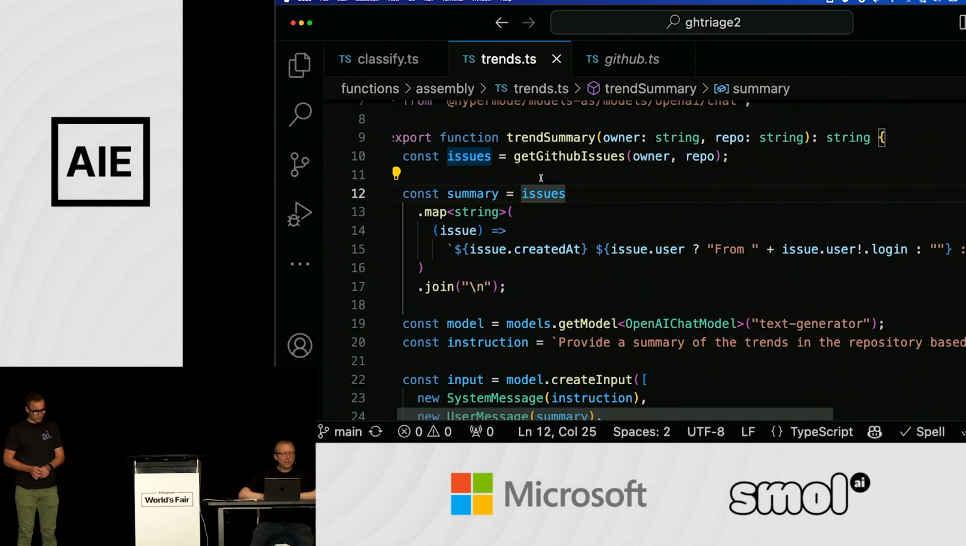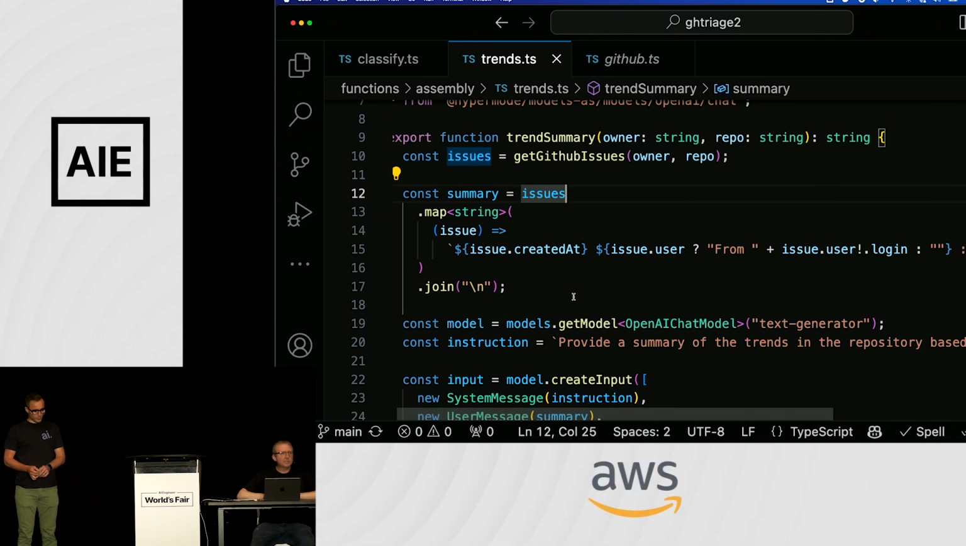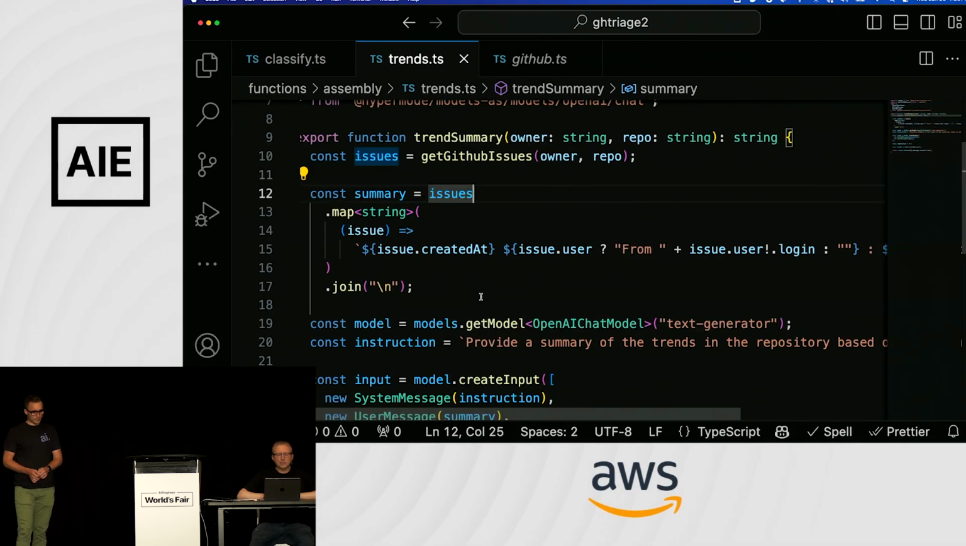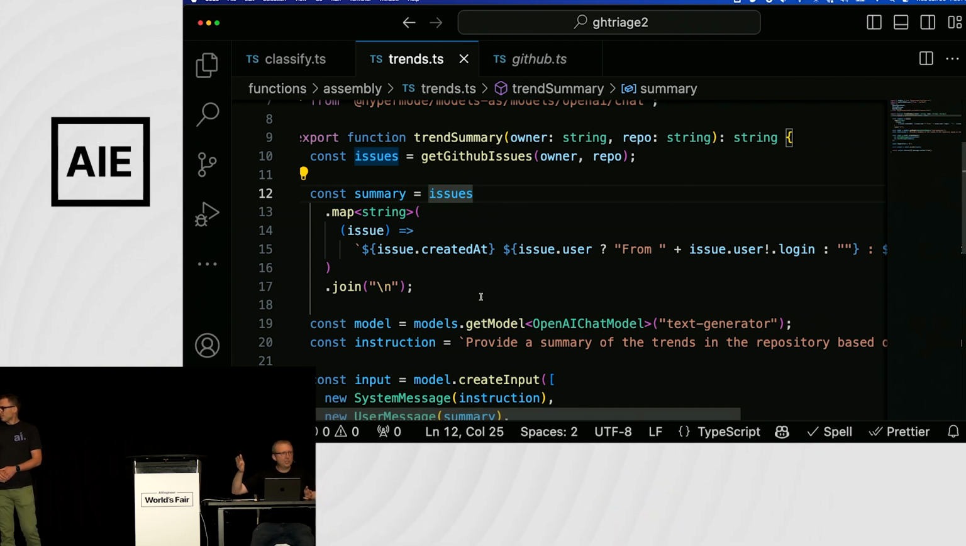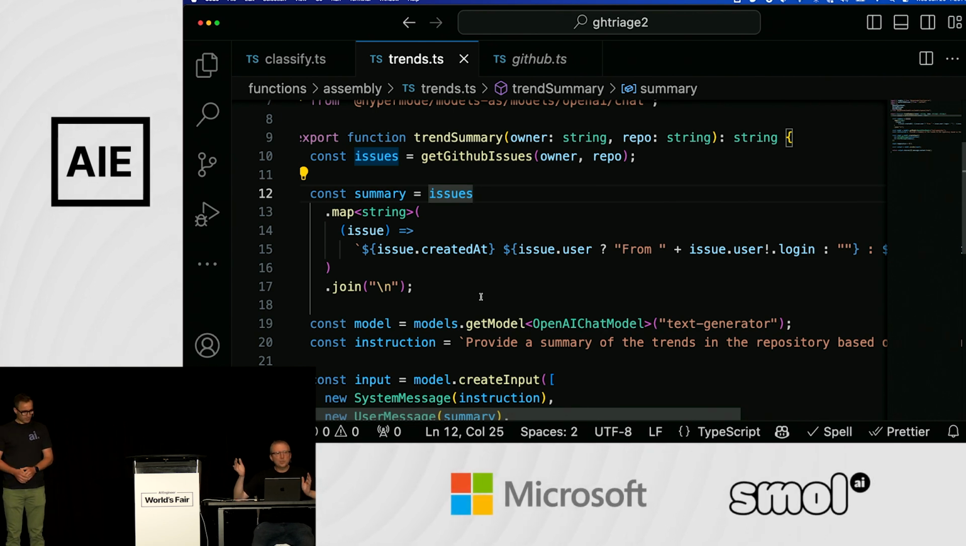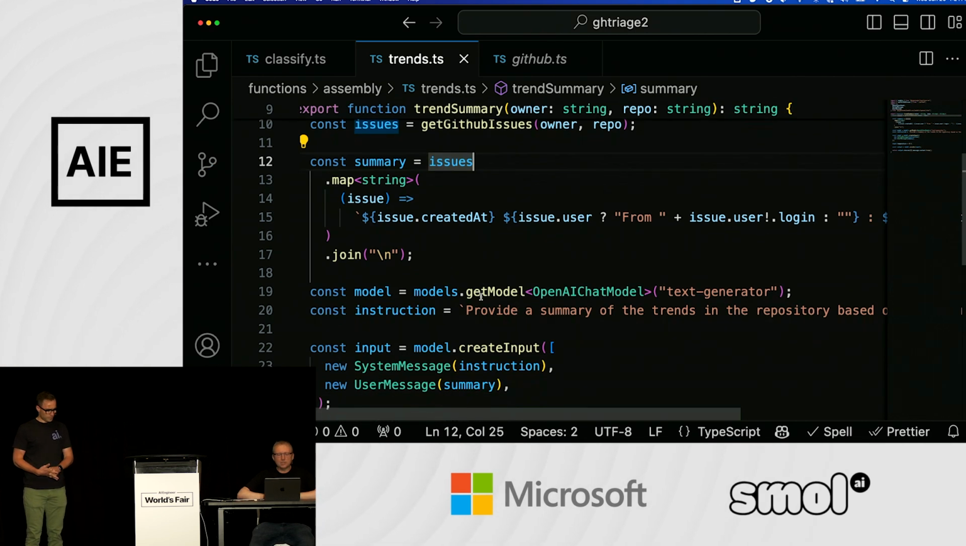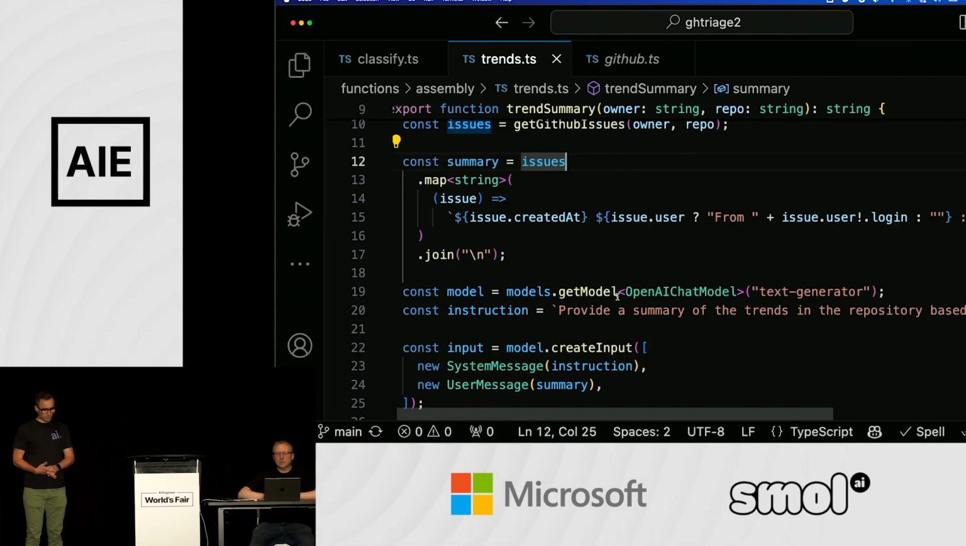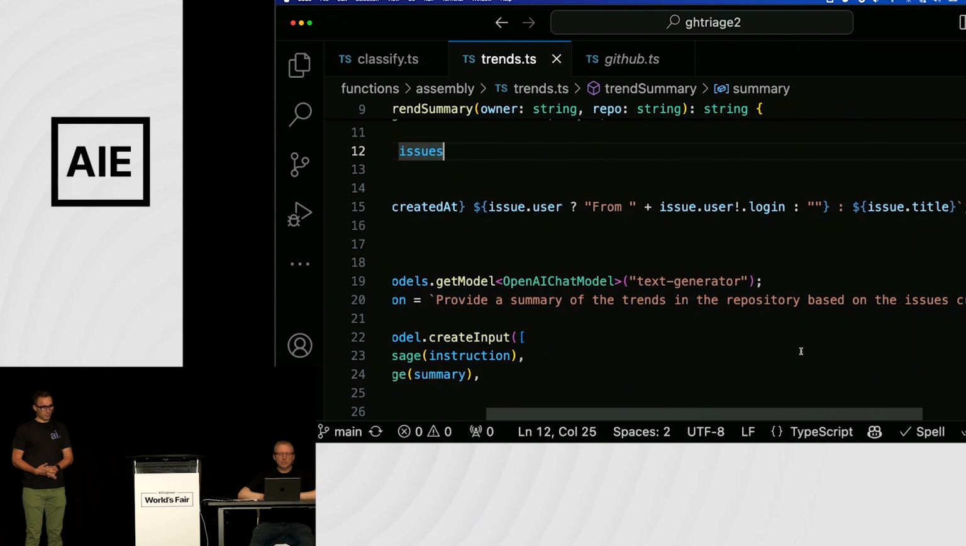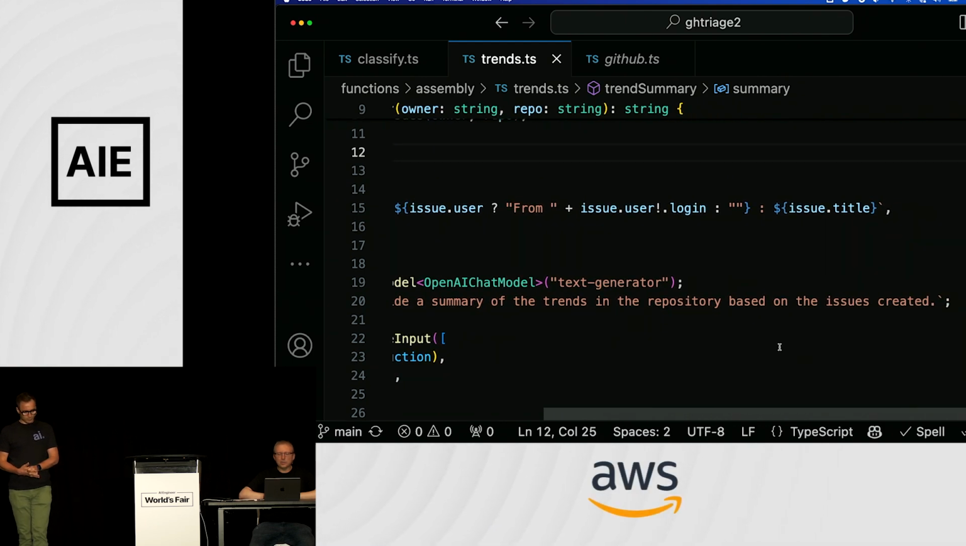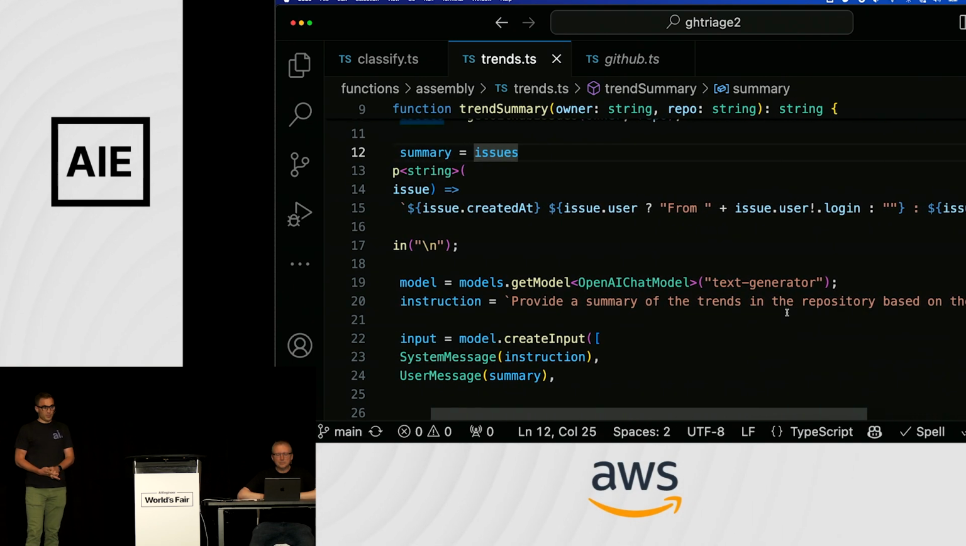So once we have the issues, what are we going to do next? We're going to need to build a prompt to send off for analysis. Because what we want here is to take a whole bunch of information from the issues and say, hey, OpenAI, in this case we're going to use GPT-4o, would you summarize these for us? What's the overall trend is what we're asking for. So it's not just summarize the issues, but give me a trend. So that's part of my instruction up there. Provide a summary of the trends in the repository based on the issues created.